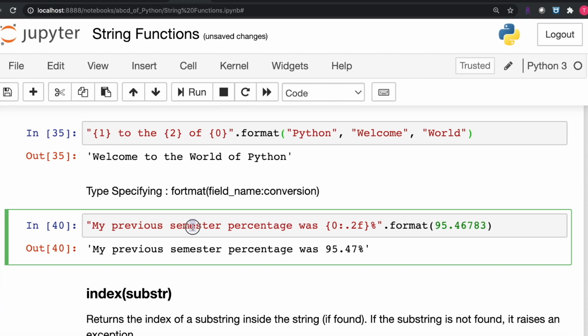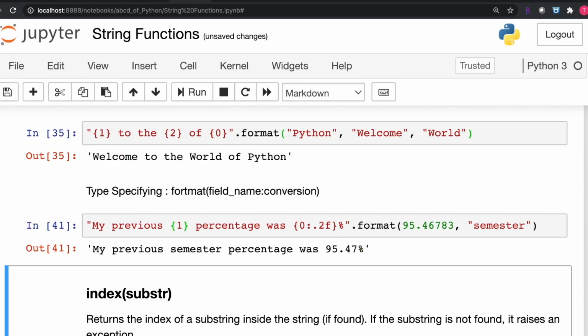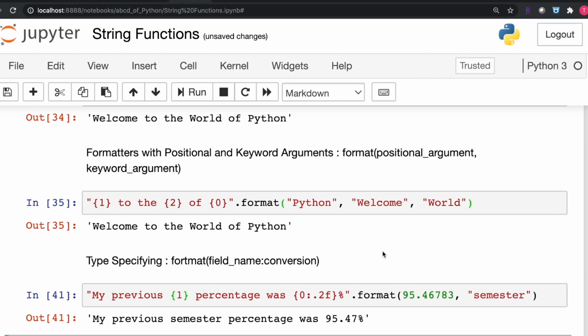You can also replace some strings using the positional formatting. Say I put a placeholder in the place of semester and just put the word semester as an argument, and I put the index of the argument in the placeholder, and if I execute this, I get the same output. My previous semester percentage was 95.47%. There are several ways of doing string formatting, and these are the main ones I discussed here.